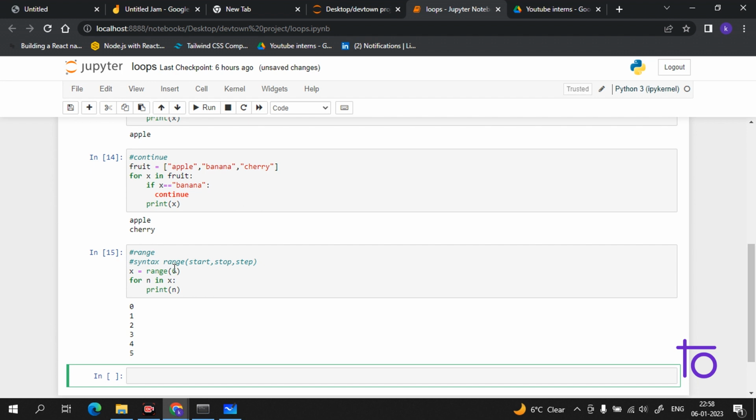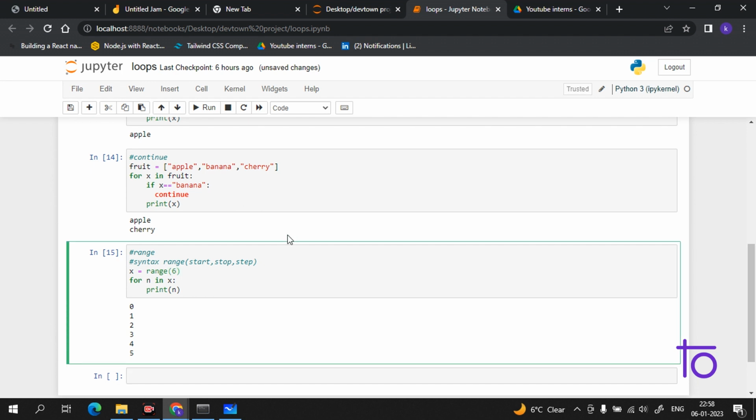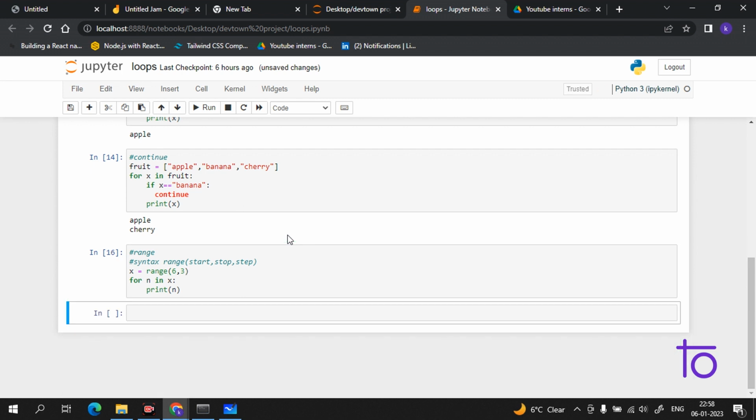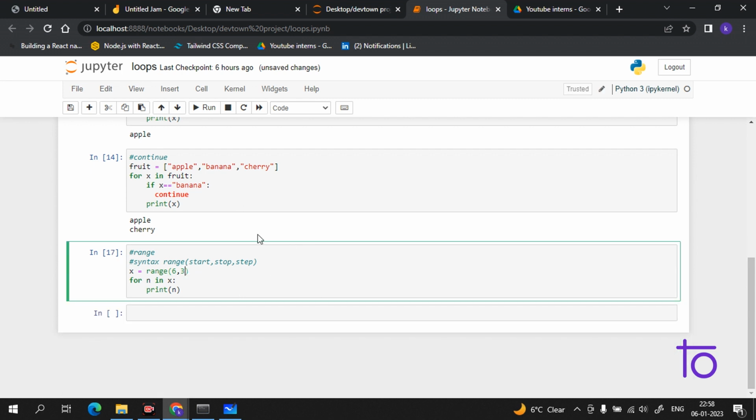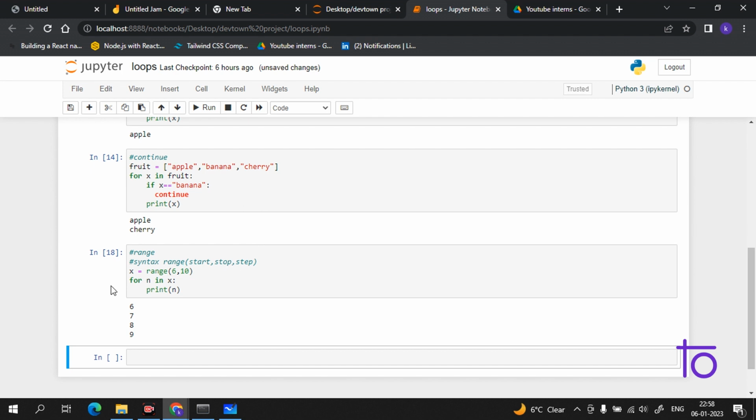And now just see it with one more example. Now suppose I give 6. Wait a second, guys. Actually I have to write a number bigger than it. Suppose now 10. Yeah, guys, see, now it is giving us values from 6 to 10. I hope, guys, that this thing is very much clear.